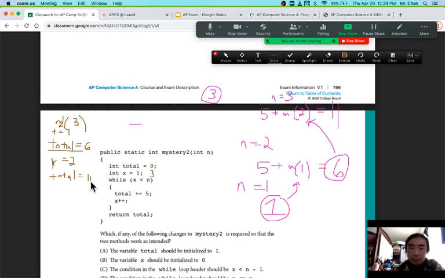I get 11. K increases to be 3. That's when I stop. So then my total that gets returned is 11. Total starts at 0. Shouldn't it be 6? Did I mess up?